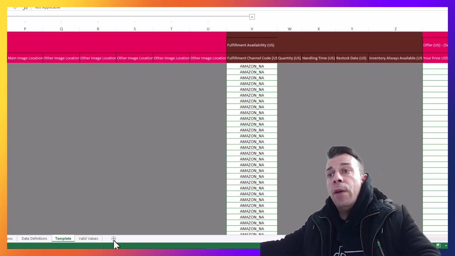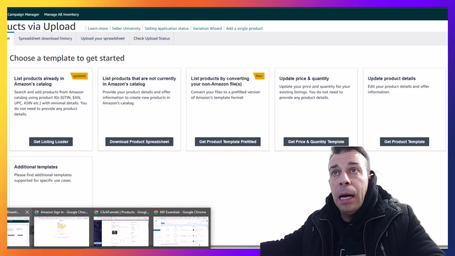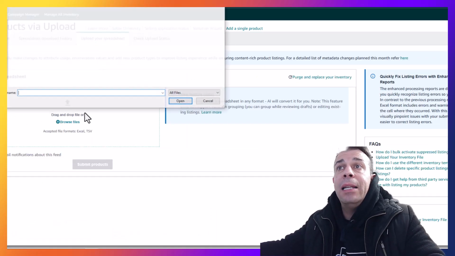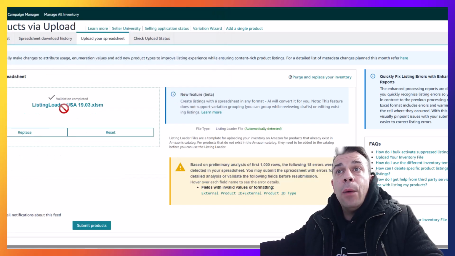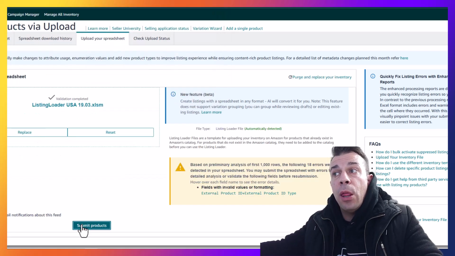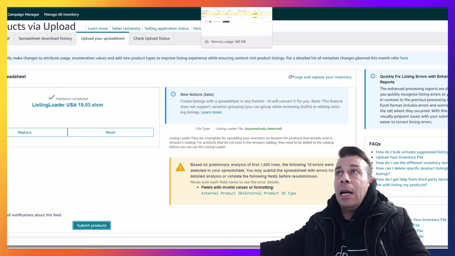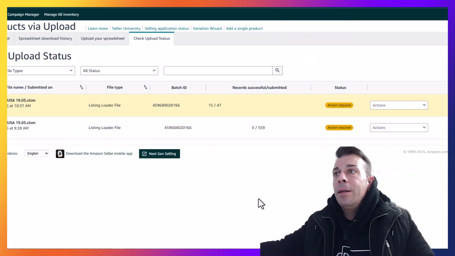Once you have done that, you need to get back to Seller Central. So I'm going to go back in here, and now we need to upload that file that you have just saved. Make sure to find out which one is the listing loader, select that, and when you click open, that will upload, and you click on submit product. Now I'm not going to submit it because I've just done it. This is actually the result I got. Once you submit them, you are going to get this.